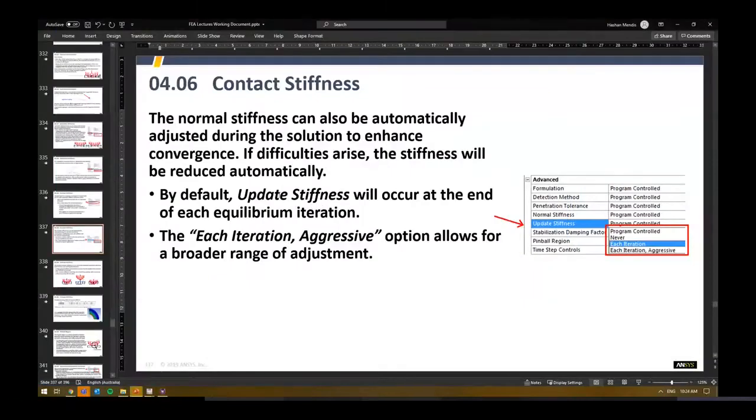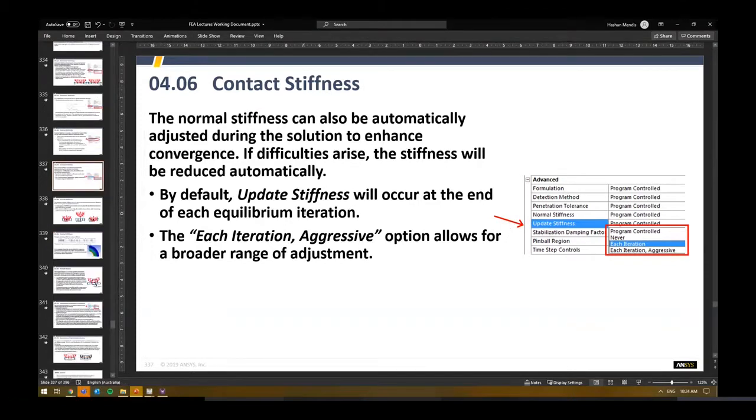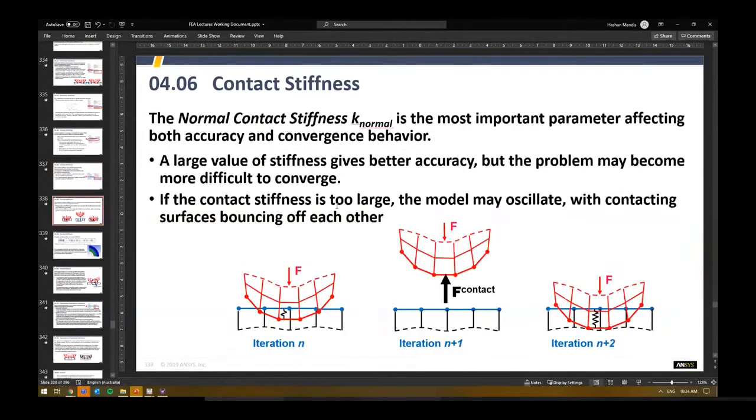What happens is that on each of the actual equilibrium equations, it'll start to update the stiffness matrix around some of these contact regions as well. And that can be really helpful when we start to have convergence difficulties in our actual simulation.